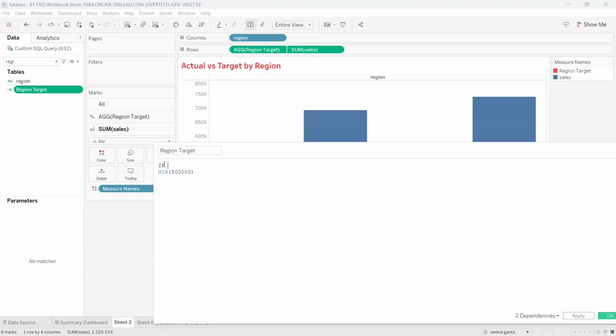I'll write an IF statement here. Use the IF and END statements, and write the calculation between IF and END. If you are writing an IF statement, provide your conditions and your output within it. Now, what is my condition? If region equal to East, then my target is 5 lakhs.